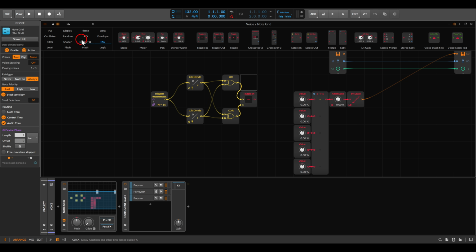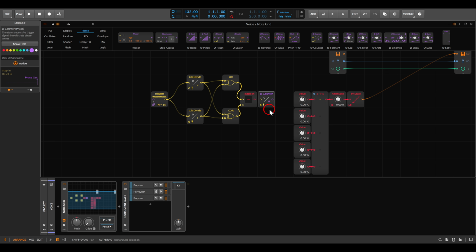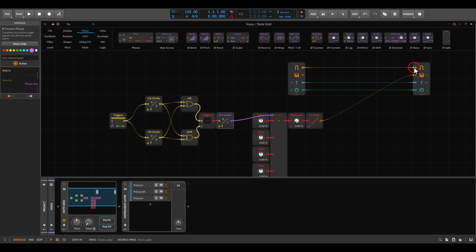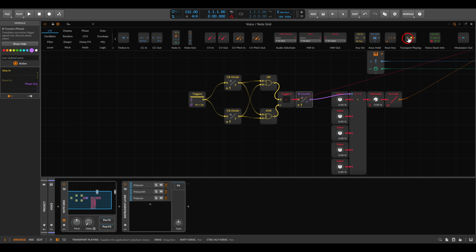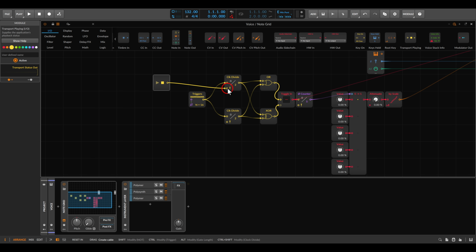Let me just move this here. Right, we have the phase counter module. When we use the toggle in output, set this again to 5 steps, and this will drive the merge module. And we can also use the signal from the toggle in to trigger our voice, so this will be our gate. And before we test this, I want to use the transport playing module to reset everything, so everything is in sync, right? The transport playing will output a trigger whenever we hit play, so we have a reset on both clock dividers and also on the counter. So now when I play this, we should get a sequence.